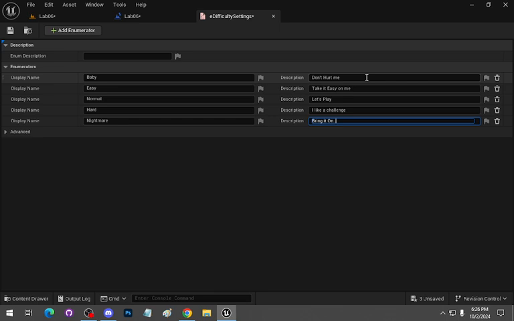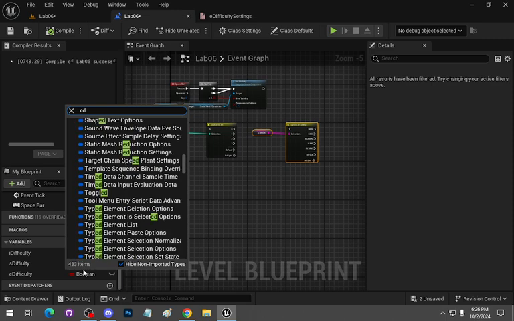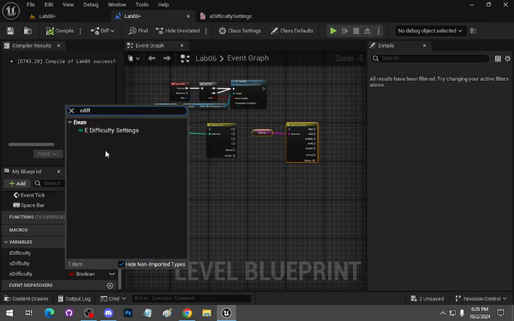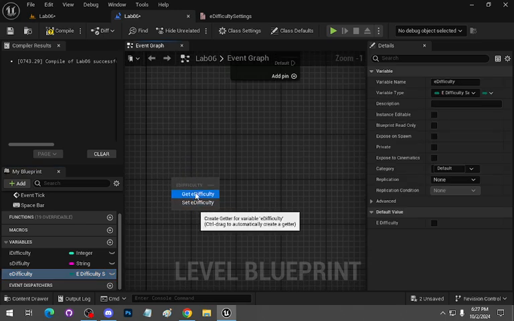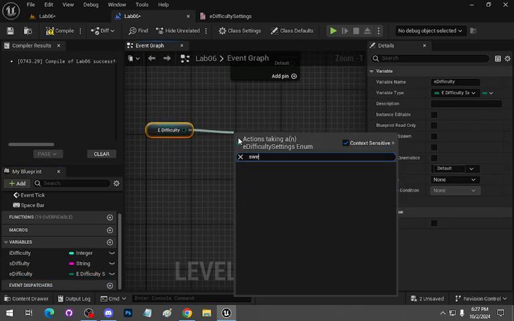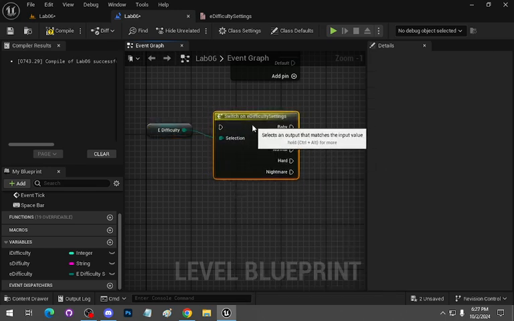And again, the description, these are bad use of descriptions. Ideally, these would be things that you would output based on this, like string out. I'm having fun with the enumeration right now. This would then be the E difficulty settings, and this would be get E difficulty, and this would be the switch on the E difficulty settings. This is probably the most structured way of doing this.